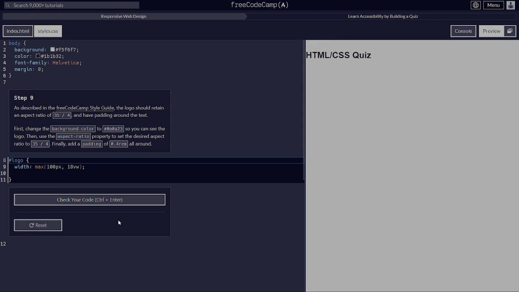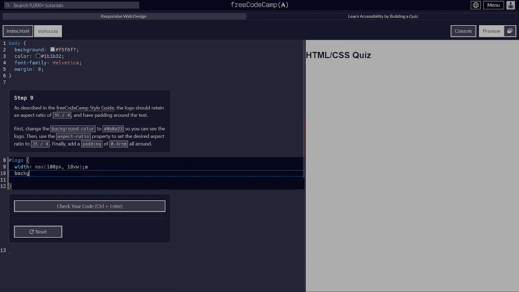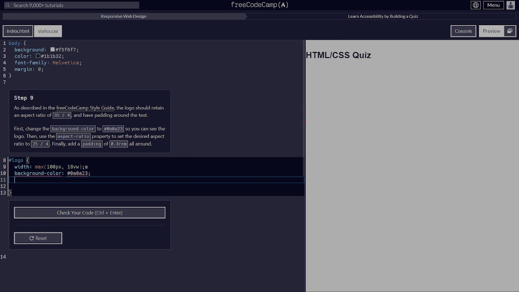As described in the freeCodeCamp Style Guide, the logo should retain an aspect ratio of 35/4 and have padding around the text. First, change the background color to 0A0A23. So you can see the logo. And what did I do wrong? Because I cannot see the logo. Background color. Yeah, I don't see it.